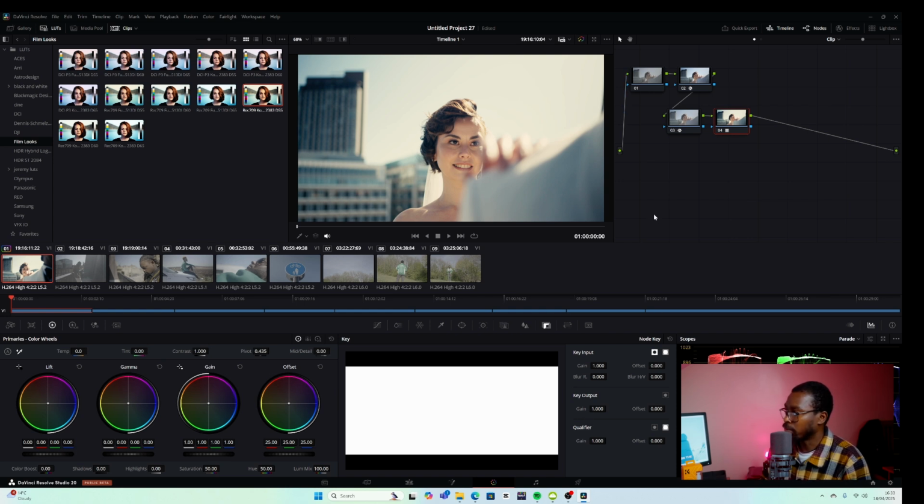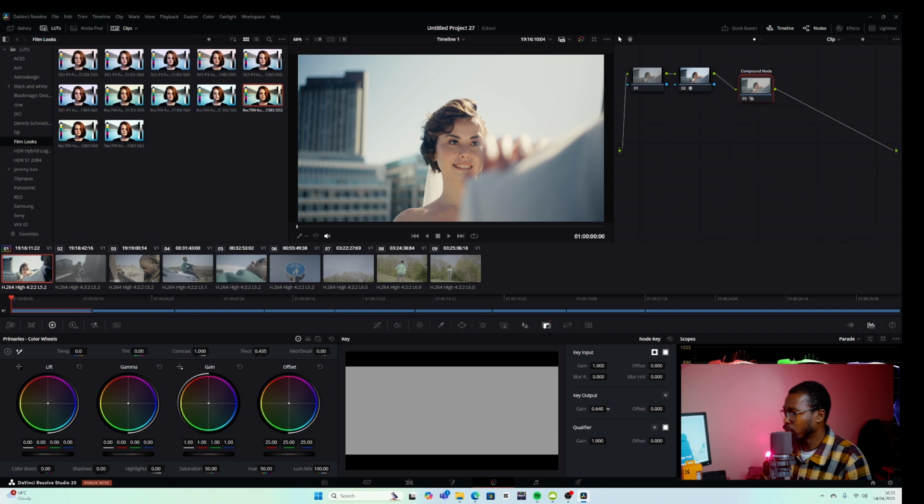Going forward, if I dial back the key output, it's going to work, but because I would like to control the conversion as well, what I'll do in this case is highlight both of them and make them into a compound node. Now that I've created a compound node, I can reduce the intensity, and that gives me what I'm looking for.